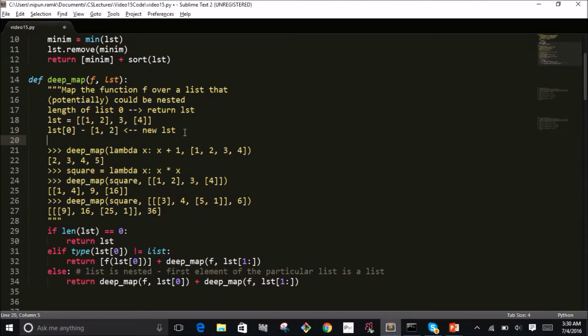And so what's it going to do? Well, it's going to check if the length of the list is 0. It's not, because remember, we're passing it back into the function. So our new list is going to be the list[0], which is 1, 2. Okay, so we pass it back into the function. We check if the type of list[0] is not a list, which is true because now the first element of this list is the number 1.